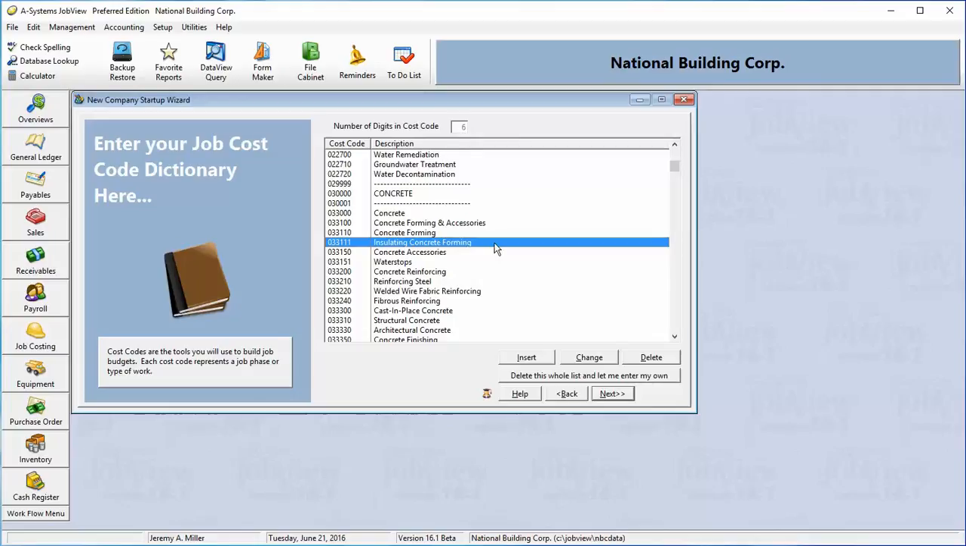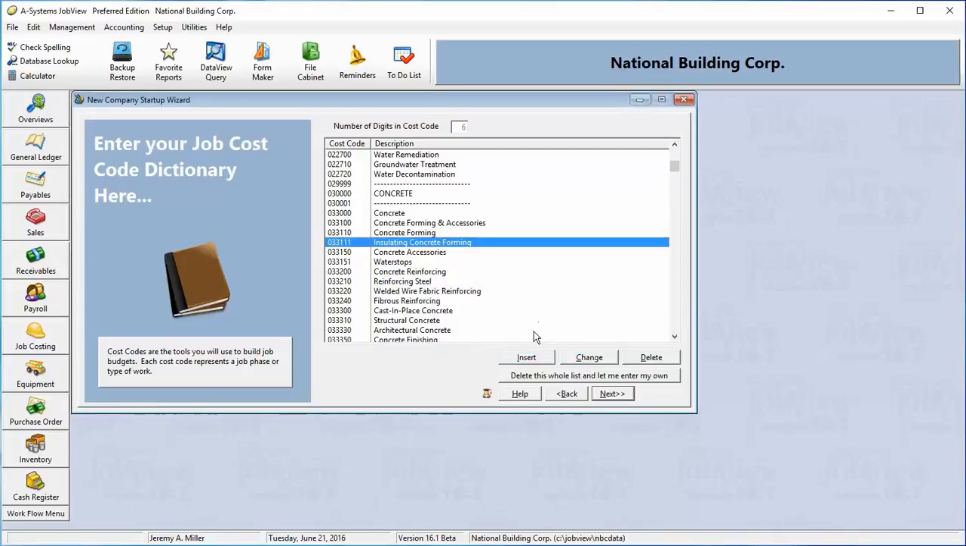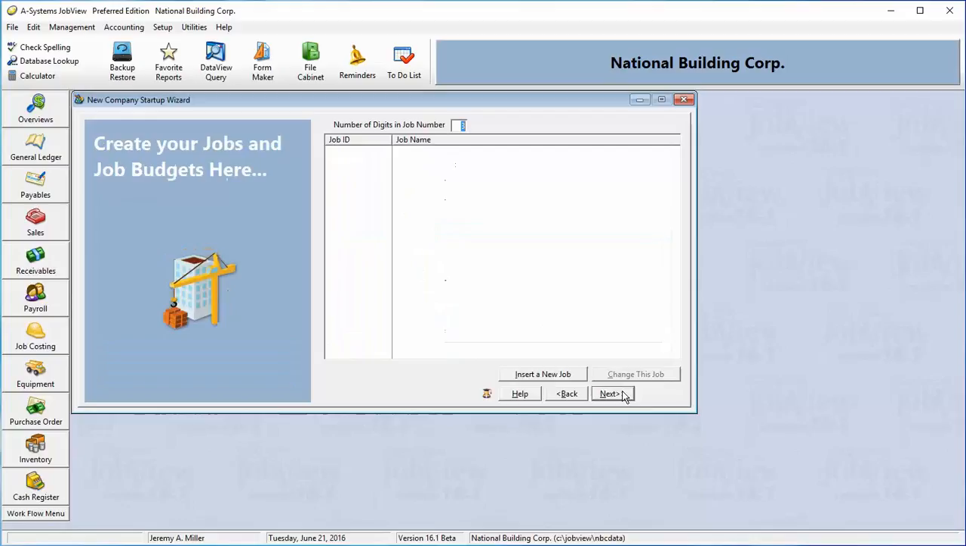Let's click on the Insert button to see where these cost codes are entered. As you can see, the system asks only for a code number and a description. A much more detailed cost code entry screen is available from the Job Costing main menu, but this screen will greatly speed up the process of entering many cost codes for startup purposes. After we've entered all our cost codes, we click the Next button.